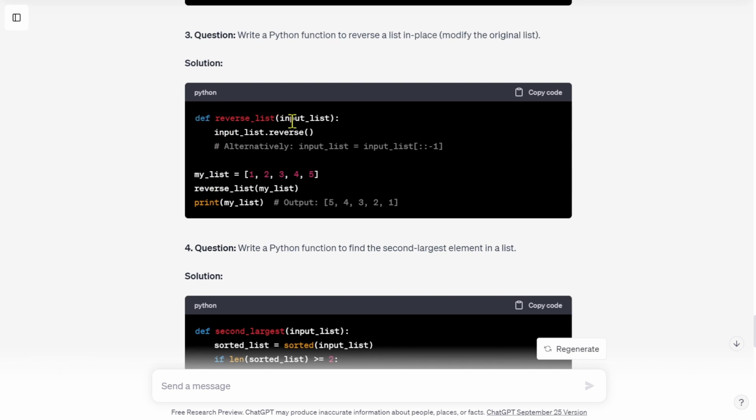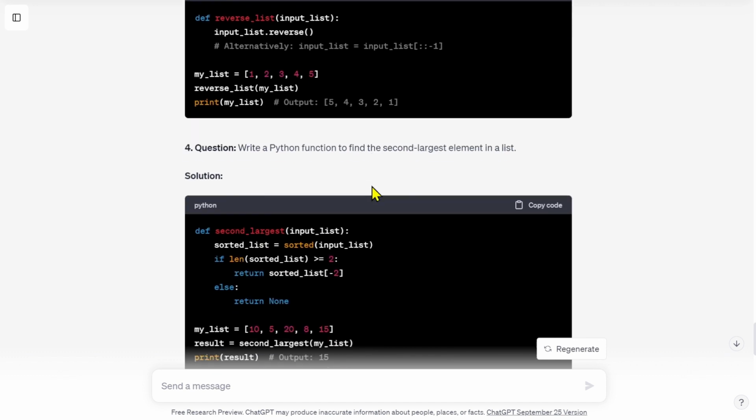Here is the reversing of a list. What is the input list? 1 2 3 4 5. The input list dot reverse, you can reverse it. Reverse underscore list my list. Here is the output, 5 4 3 2 1, which is the reversing of the list. You can use the reverse function like this. This is the given input list.